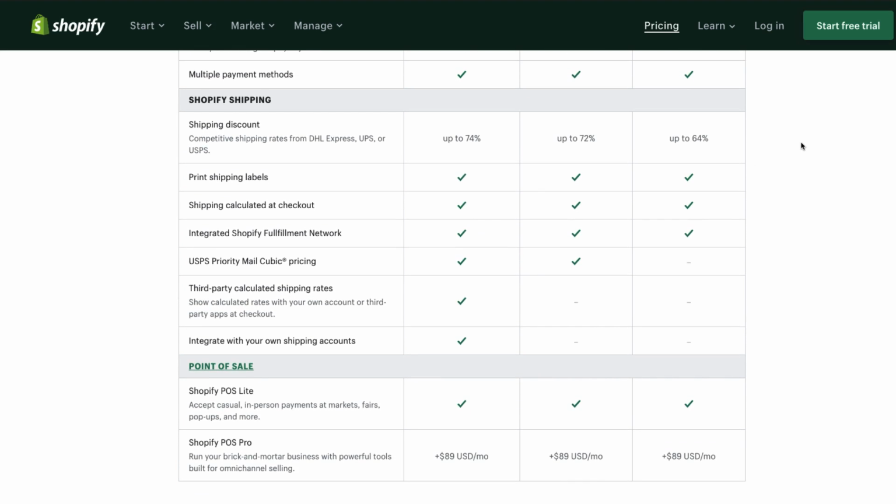The shipping discounts: if you're shipping these products yourself from your warehouse or something like that, you can get a discount directly through USPS when you're shipping products, sometimes with FedEx.